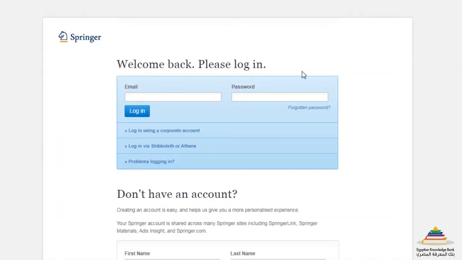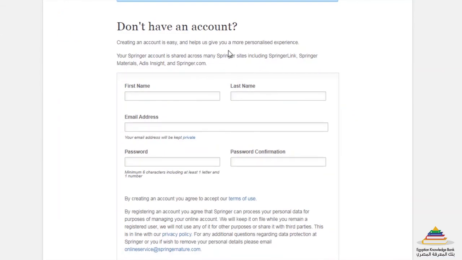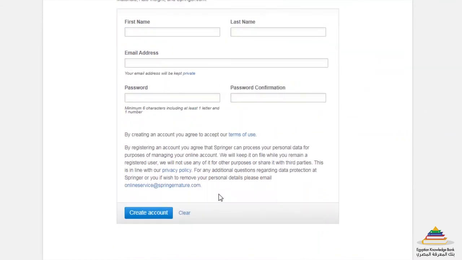If you already have an account, you will then be asked to sign in. If you don't have one yet, you can enter your details here below under Don't have an account. If you click on Create account, you will receive an automatic email with further instructions on finalizing the creation of your account.